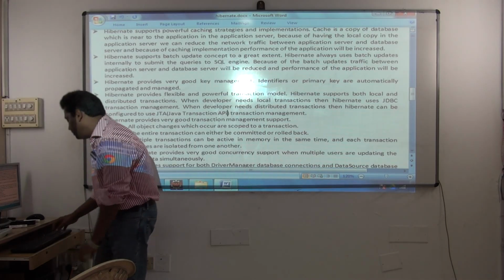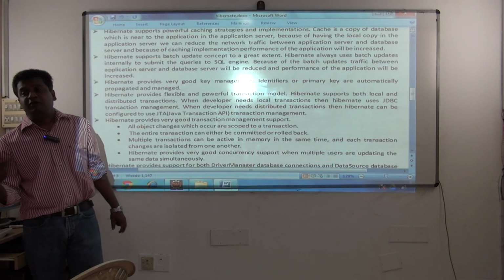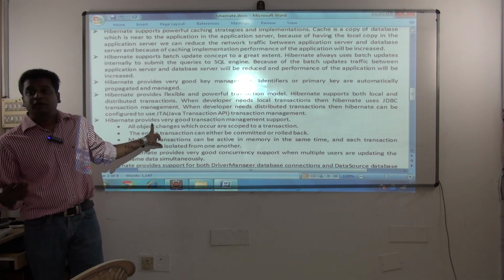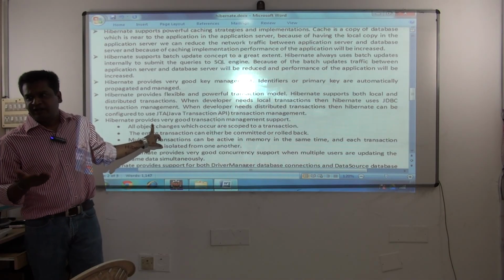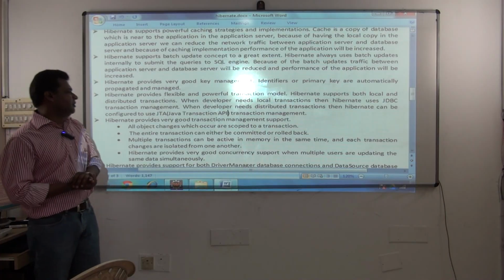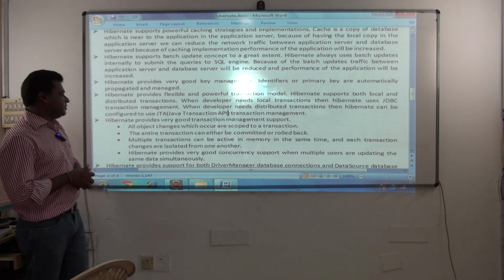So if you want to do distributed transaction, you have to use this API now. Yes. So Hibernate can be configured to use what now? JTA also. And it supports you what? Both local transaction as well as distributed transaction. So powerful it is. Then next, Hibernate provides very good transaction management support.